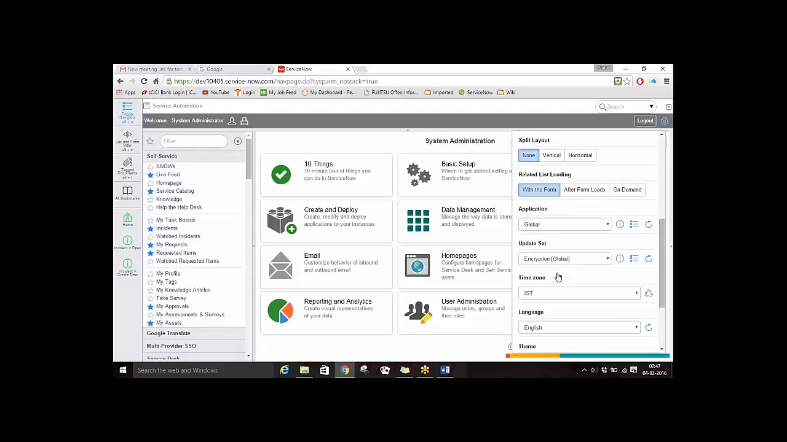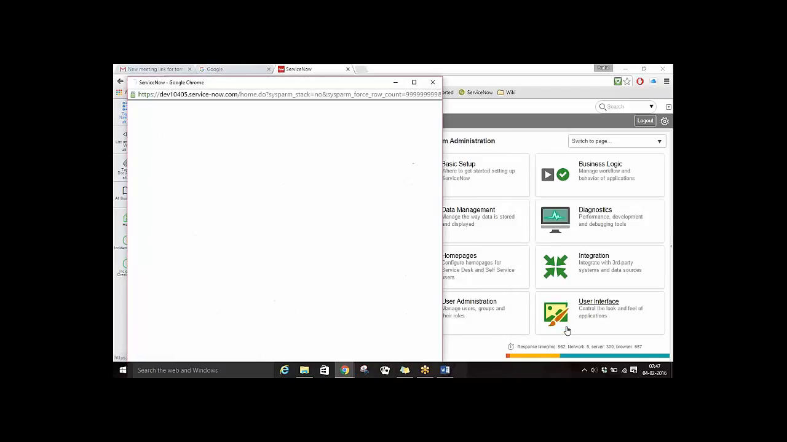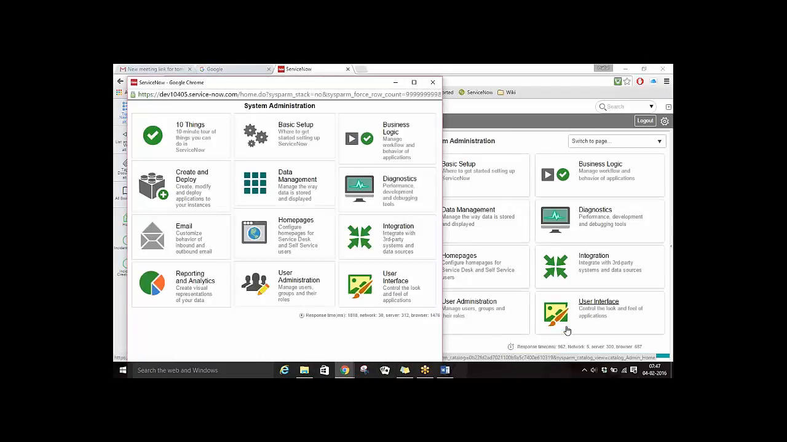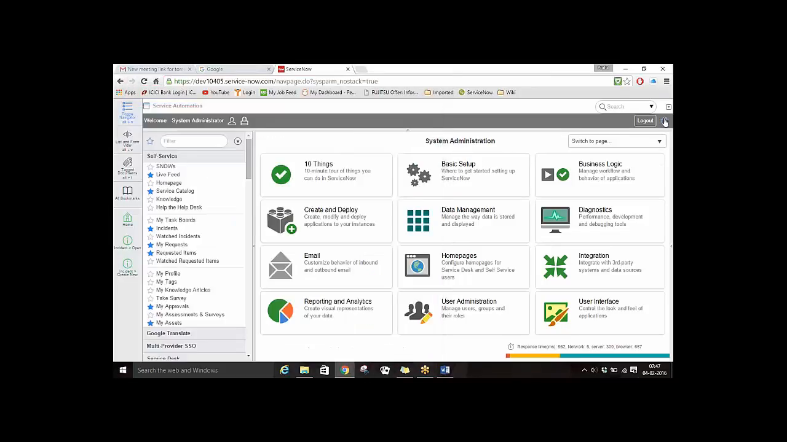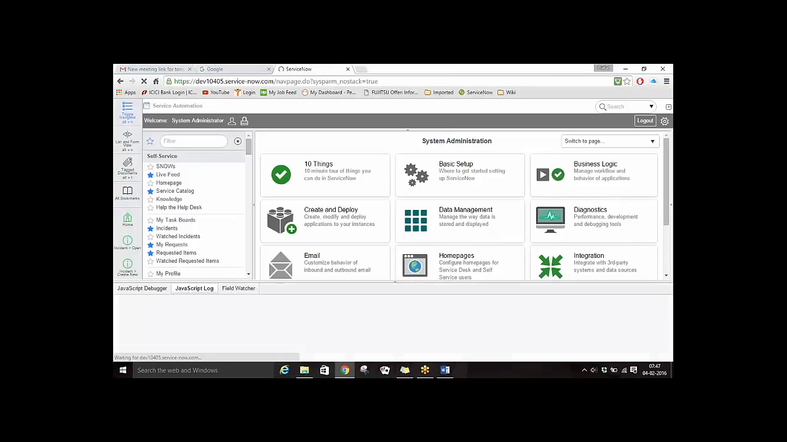Okay. Moving ahead, this is a domain. What does a domain do? We will talk about it. But this is basically a domain picker, similar to these other pickers. This is a printer-friendly version. If you click on it, you will get the printer-friendly version of the current page, and you can print it off. And the last one is JavaScript log and field watch.